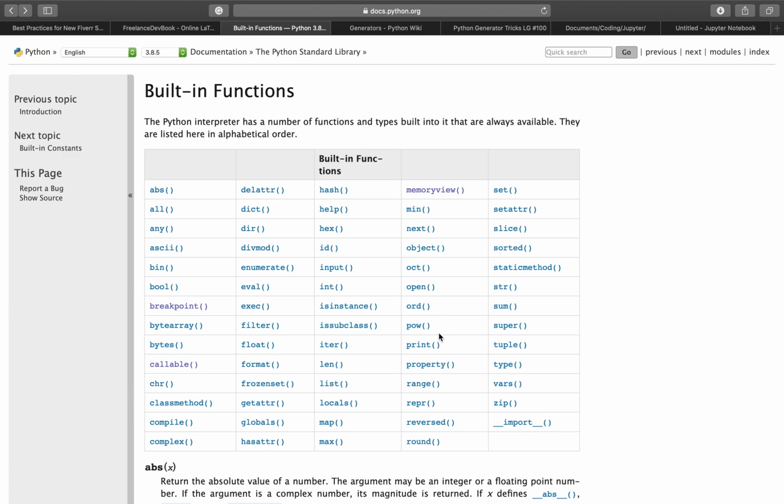What's a built-in function in Python first of all? As the documentation here at docs.python.org states, the Python interpreter has a number of functions and types built into it that are always available. So always means you don't have to import a module, it's already there, it's always available independently of the modules which you import or don't import. And here is an overview of all those built-in functions.